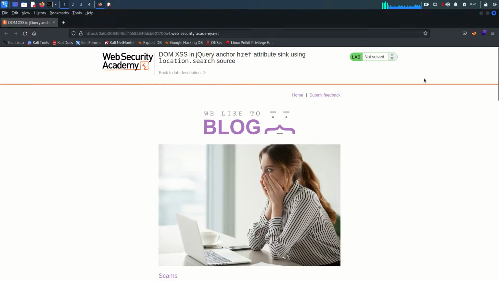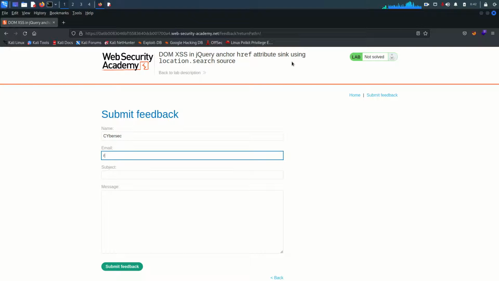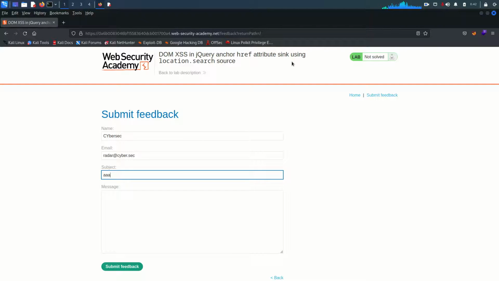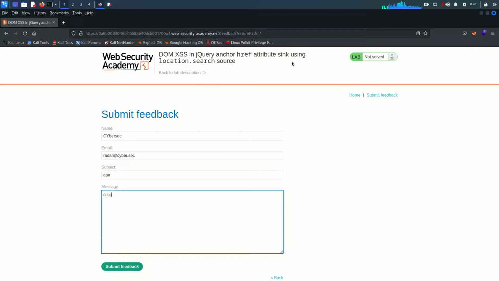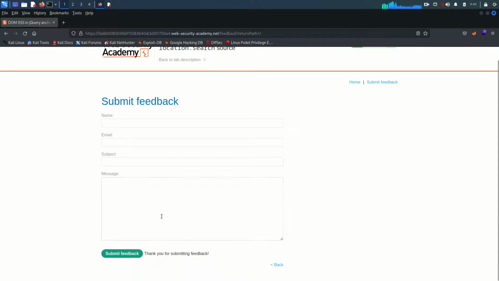Here you can see there is a submit feedback page. So I'm going to submit my name as cybersec. Email is going to be radar@cyber.sec. Subject, anything, message, anything. Okay, so submit feedback. Let's see if there is anything rendered here, what you write in the submit feedback form, but nothing is rendered in this page, whatever we submitted in the feedback form.